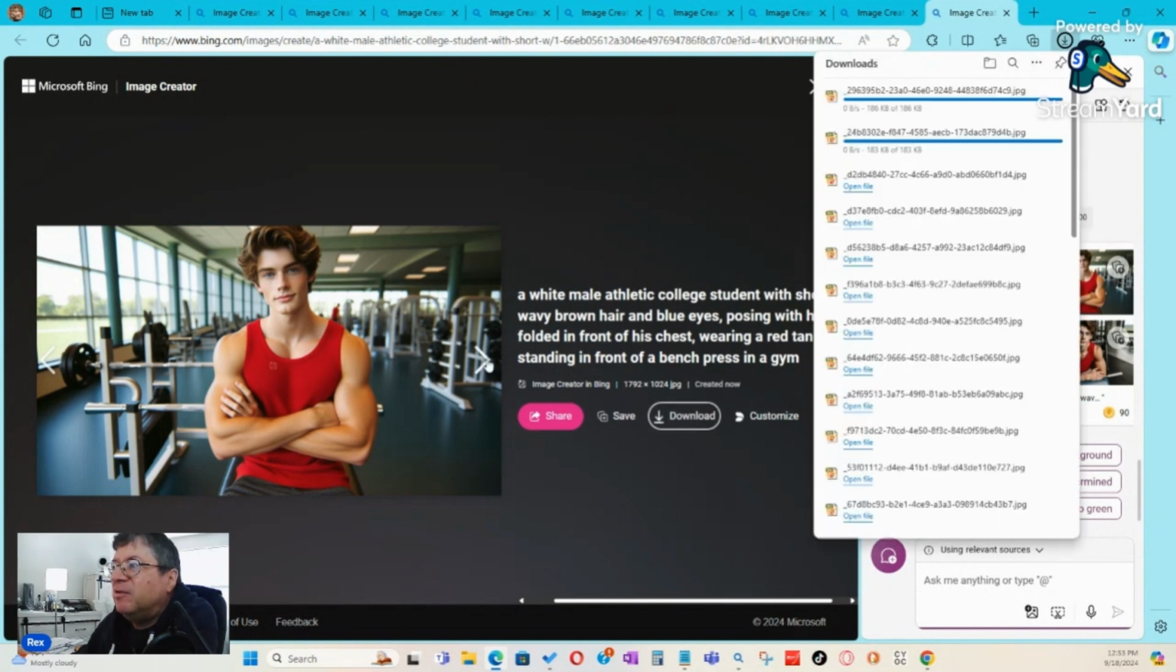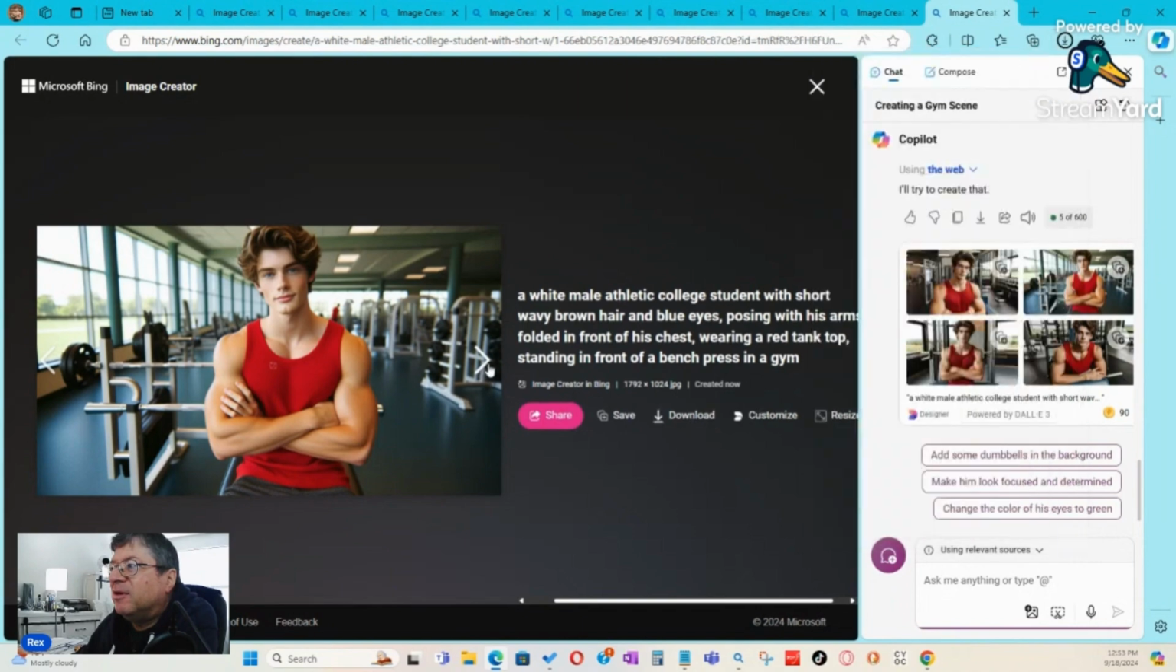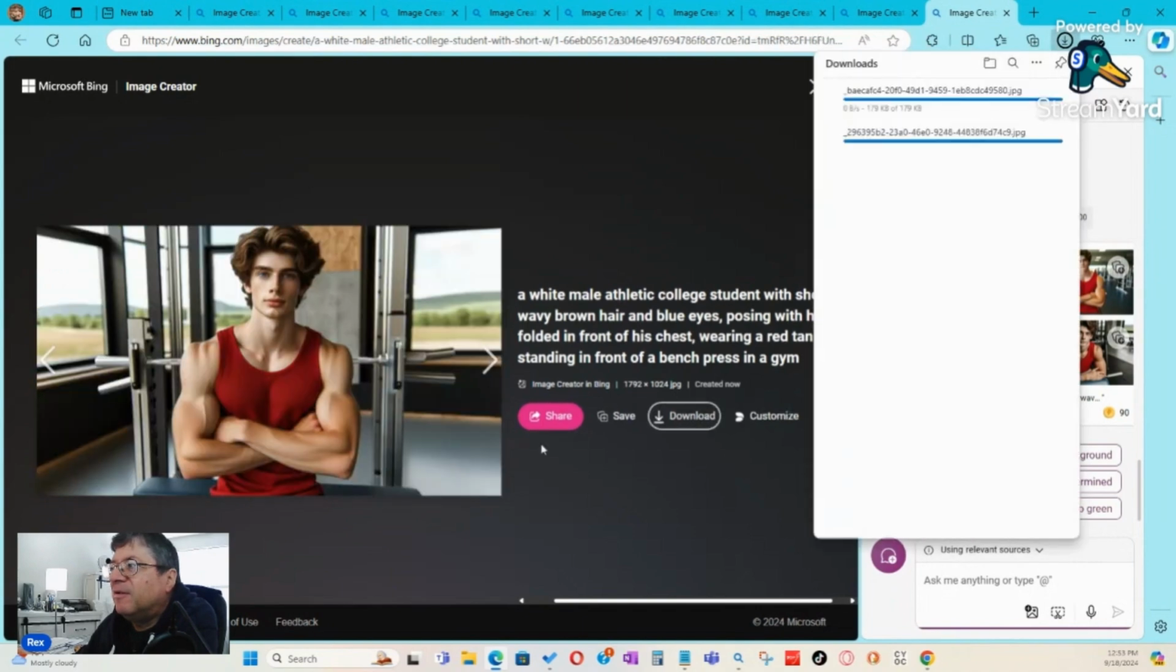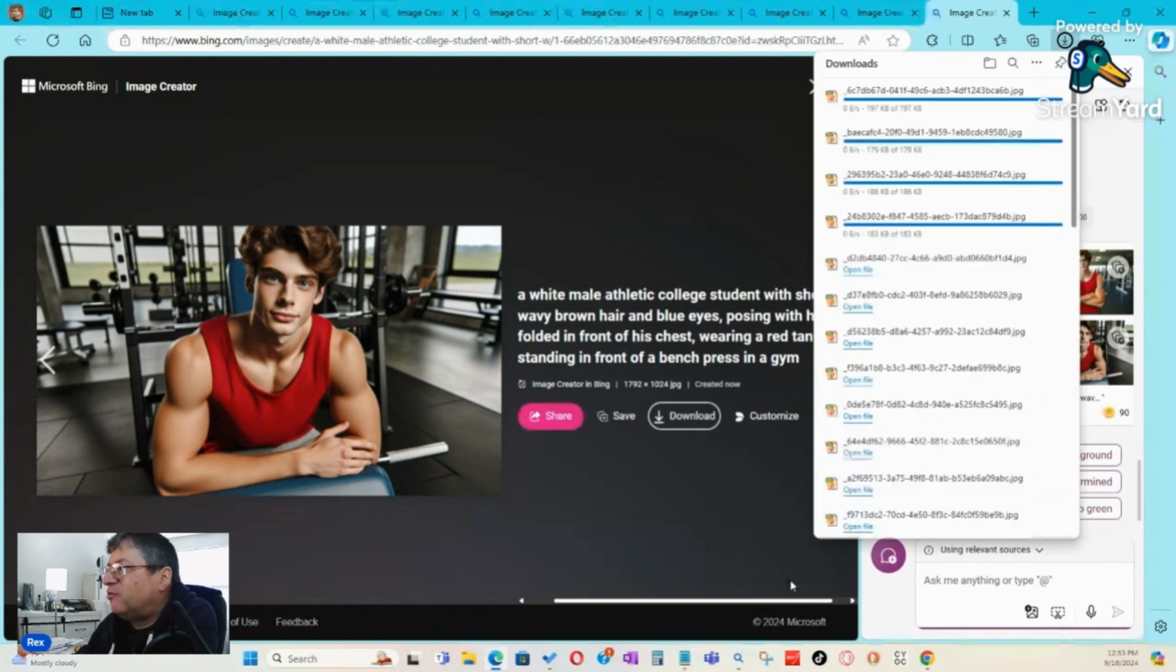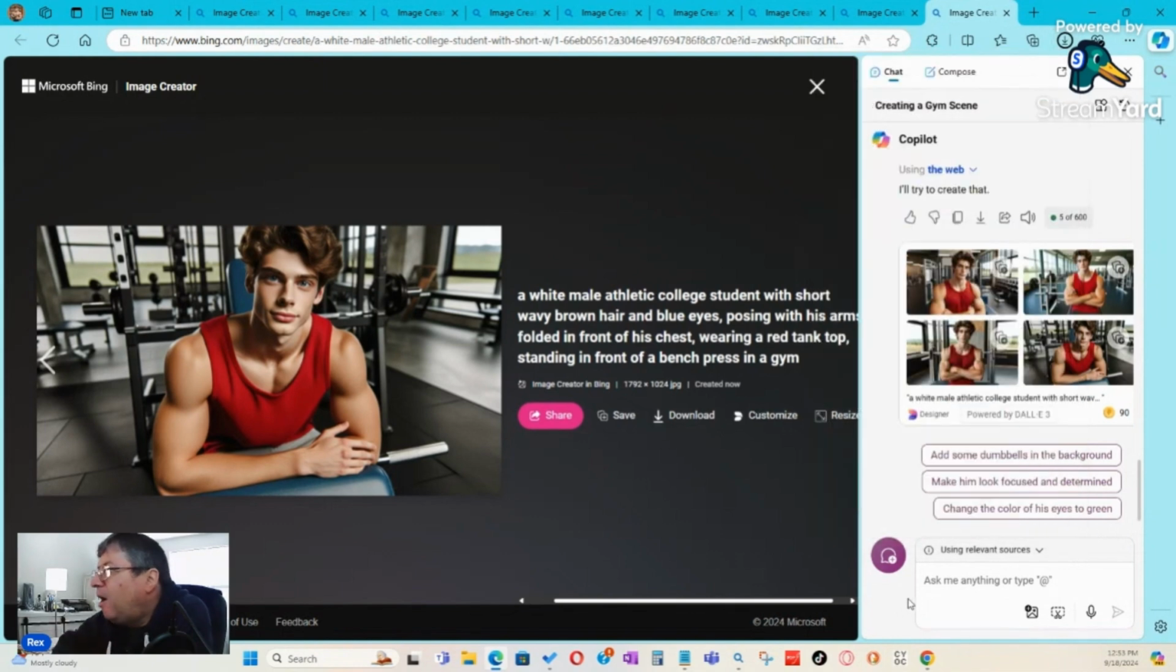These actually came out pretty good. And you can tell he's in a gym. You see all the machines in the background. Okay, there's our muscle guy. Awesome. That's exactly what we were looking for. So we wanted a picture of a guy in the gym posing in front of one of the machines. Awesome. Okay.